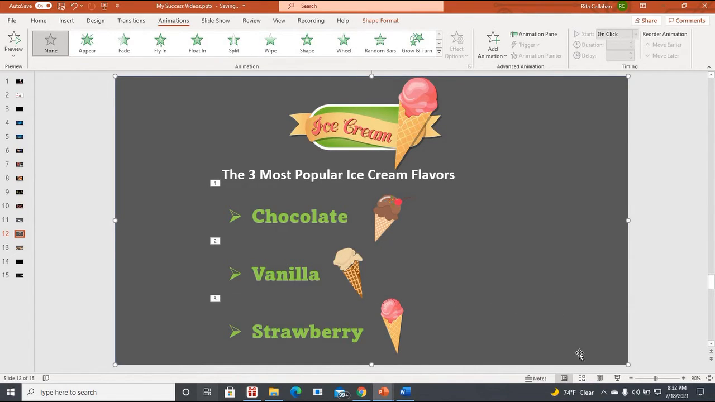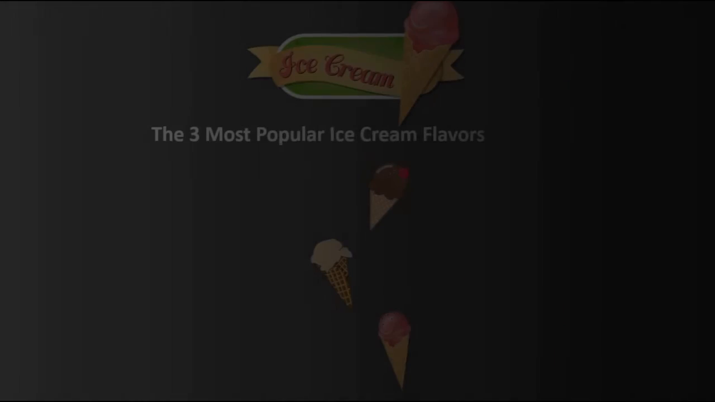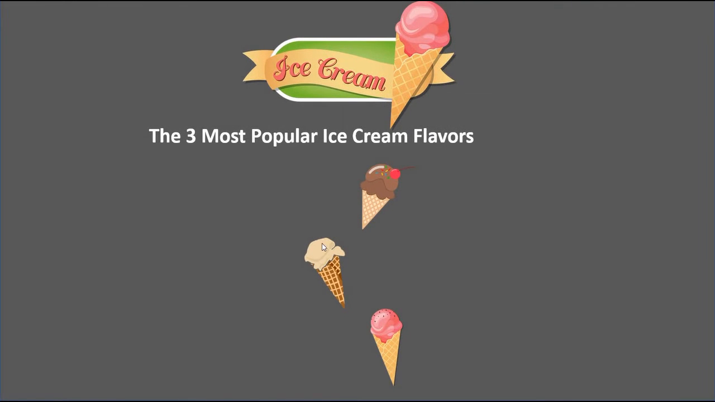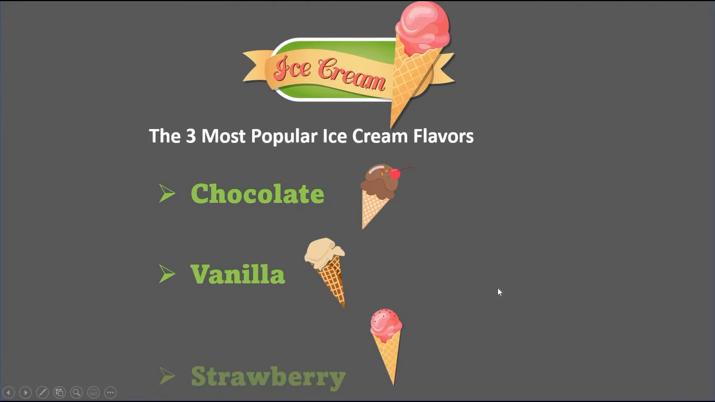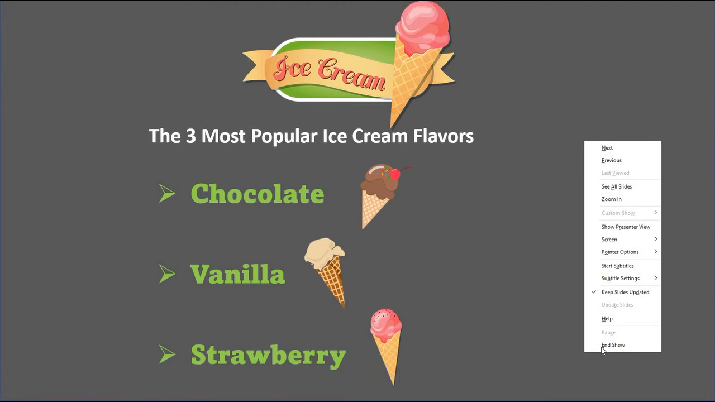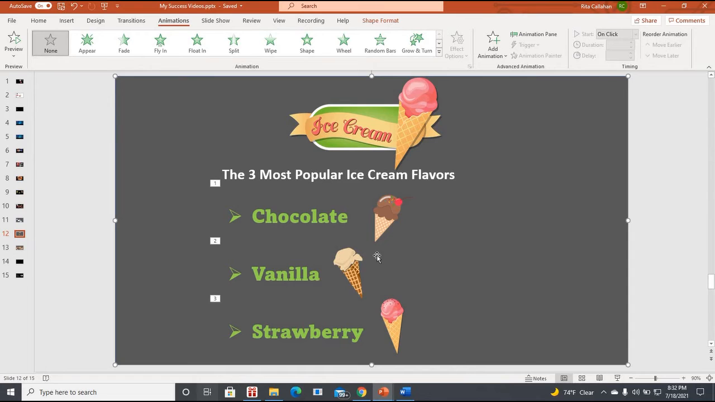Now, right now my images are not animated, which means if I go ahead and do the full presentation, see, my ice cream cones are already there, but I don't want them there. I want to bring them in either with my lines of text or after my lines of text. So that's always up to you. But first, let's see how to animate.